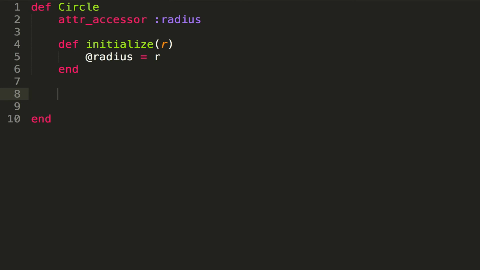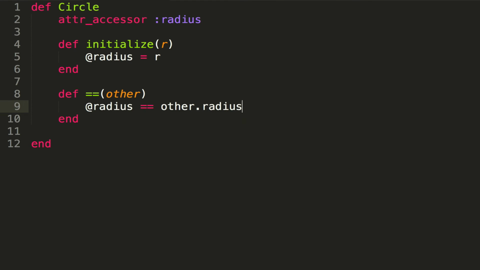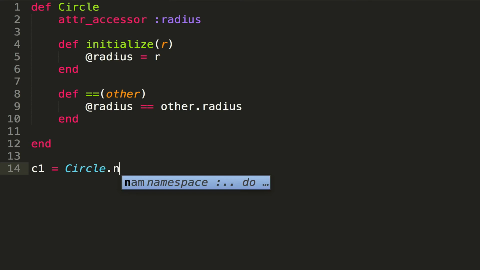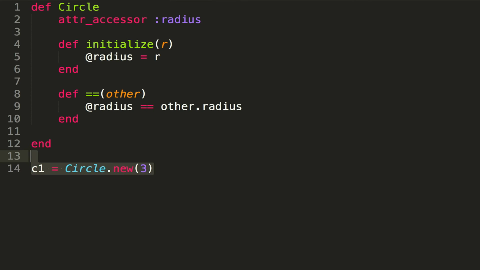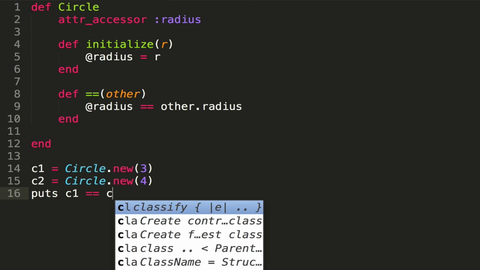And I could say @radius equals r. And then I could make a def equals method that takes in other, that sets self or @radius equal to other.radius. Then I could create two circles, c1 equals Circle.new(4), and then make a c2 variable. Let me make this with a different radius, and I could simply put c1 equal to c2.